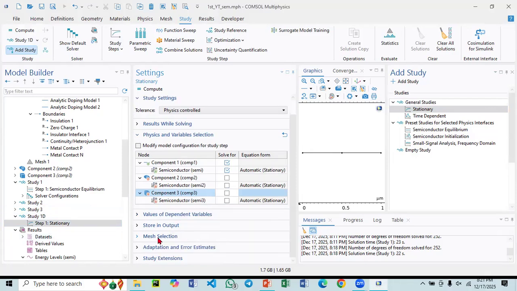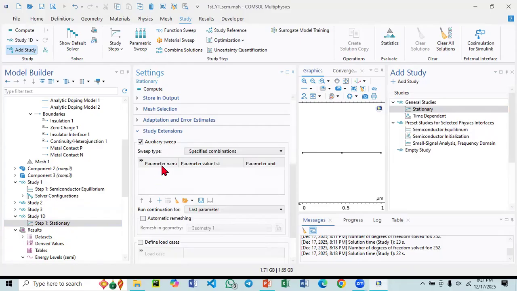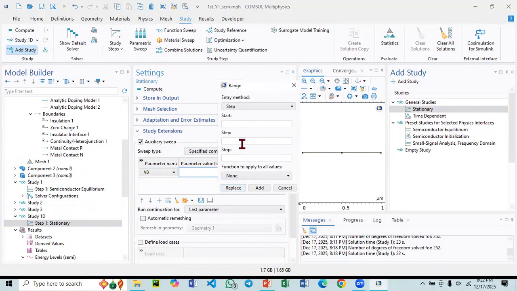Okay, so here you can see the study extension. Under study extension, you have the auxiliary sweep. You can sweep from the auxiliary sweep, just as we did with the parametric sweep. You have to select V naught, and as we did before, you can go from 0 voltage with a step to 1 voltage, and it will stop at 1.5 volts.